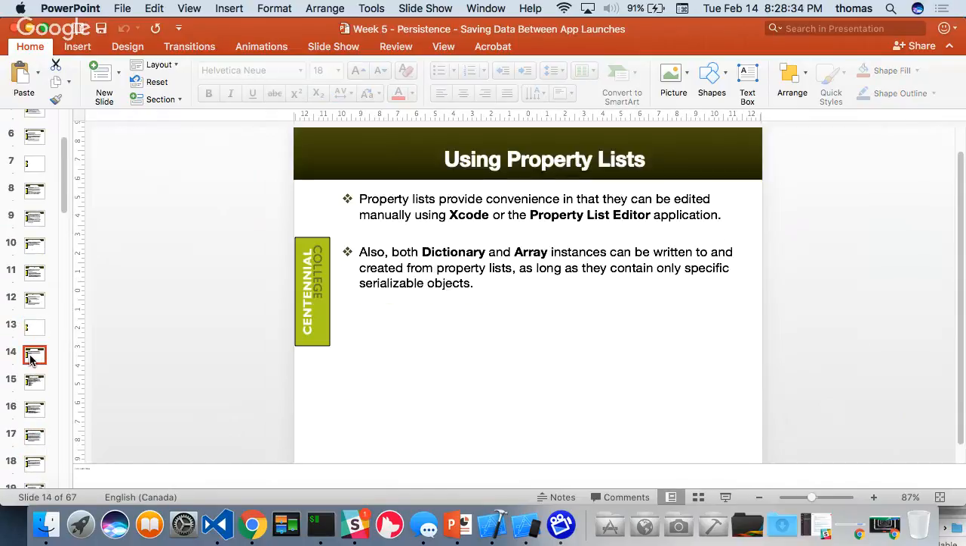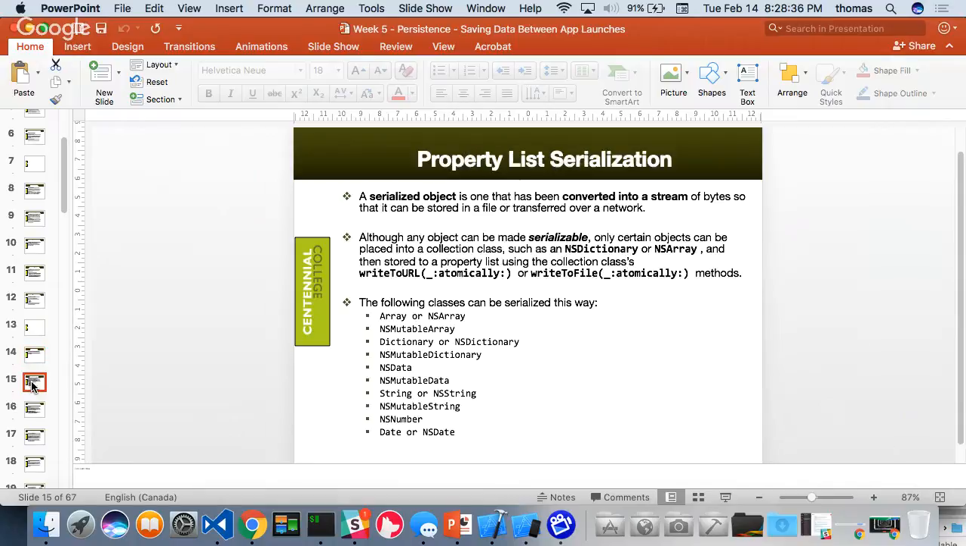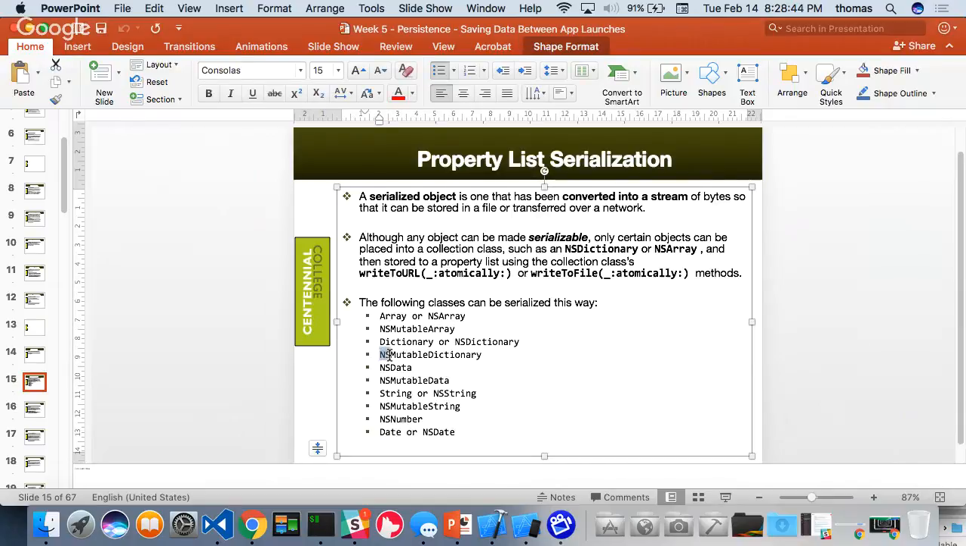So, property lists. Again, we need to serialize our objects, and notice that these are the different classes. Remember we talked about NS in front of it means it comes from Objective-C. An NSMutableDictionary or an NSData or NSMutableData or any of this stuff is all the stuff that comes from Objective-C. And we need to serialize it and convert it so we can use it with Swift. If we don't do that, it becomes impossible for us to use.